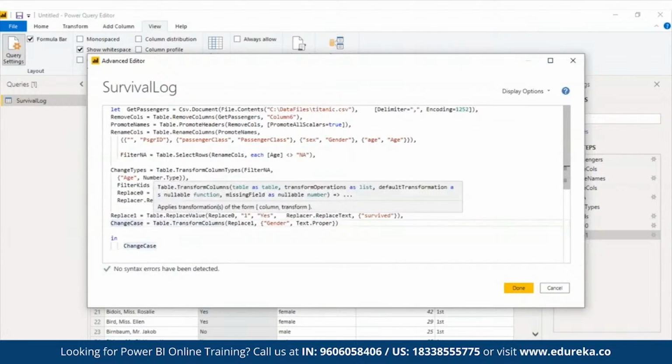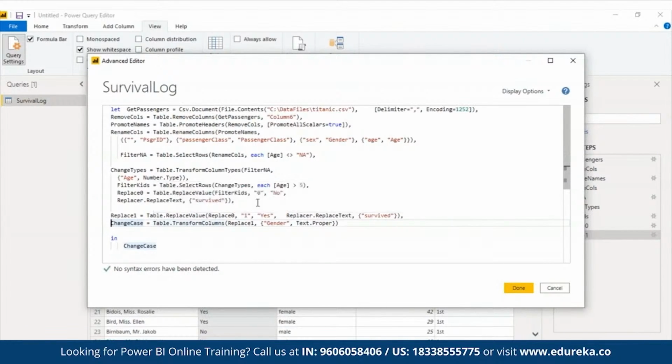Now again, this expression uses the transform columns function to update the values. The function requires 2 parameters. The first is the table to be updated as usual, and the second is the list of operations to carry out. At times, you might need to provide additional information, but that's not the case always. For this example, there's only one operation, so you need to specify that the gender column and the text.proper function are enclosed in curly braces.